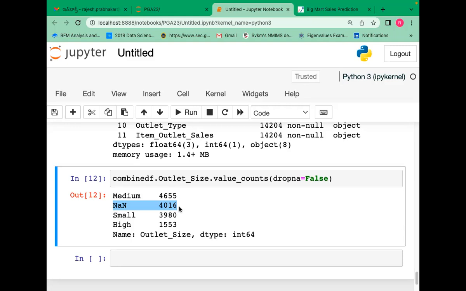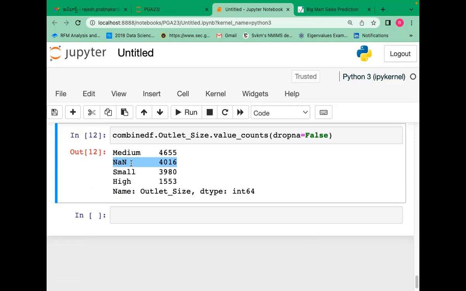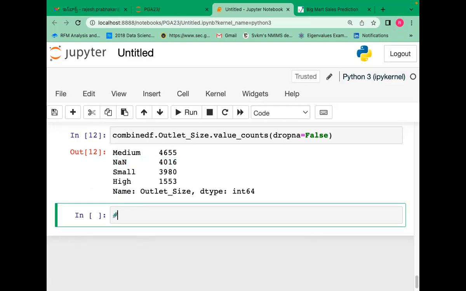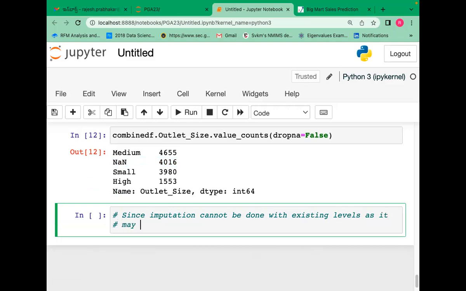So when you can't decide what to do with these missing values, the safest strategy is to keep them as missing. Impute it with the word missing. Since imputation cannot be done with existing levels, as it may create bias, impute with the word missing. It will impute it with the word missing.